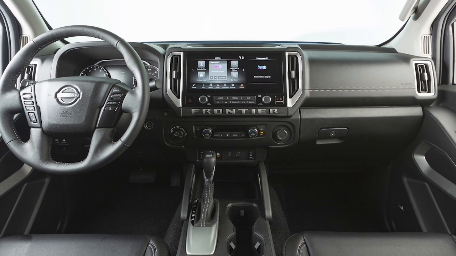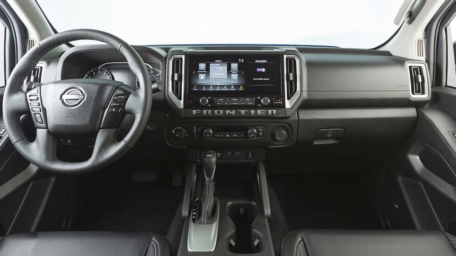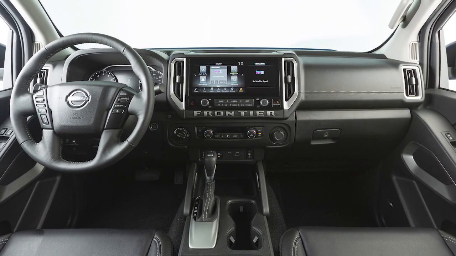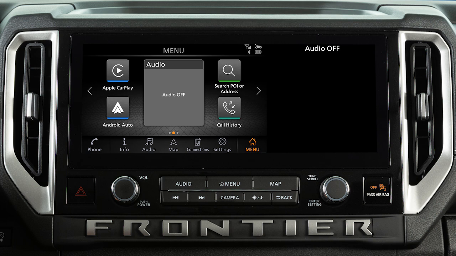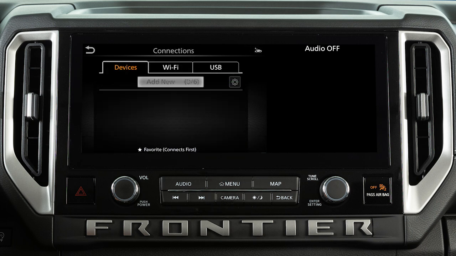To connect to Apple CarPlay wirelessly, you must first connect your iPhone to a Wi-Fi network, as well as the vehicle's Bluetooth. To connect to Bluetooth, press Menu, then touch Connections, Devices, and Add New.